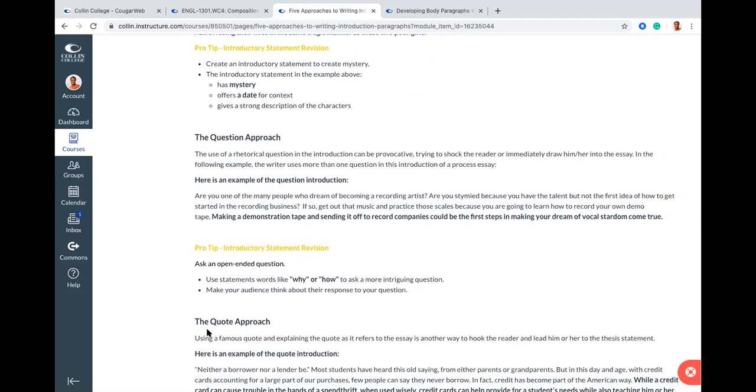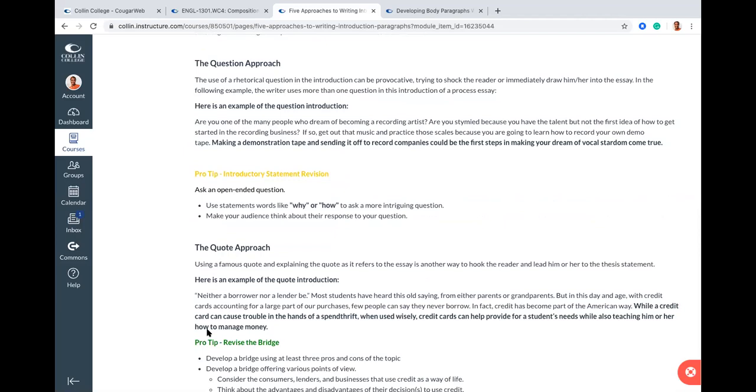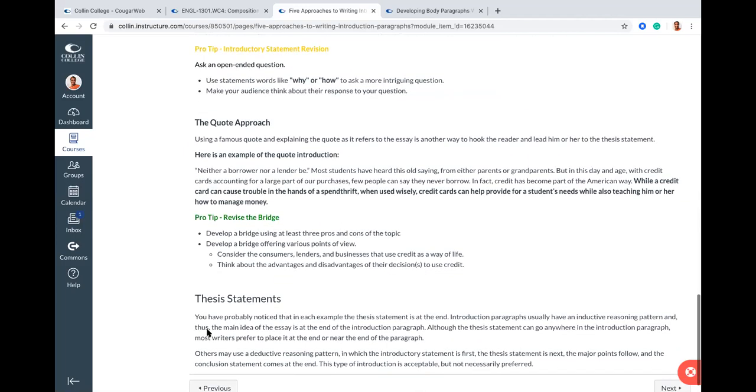And then the question approach. Again, we talked about the question approach in the research proposal essay. It's going to be that rhetorical question. Don't forget, you want to ask why or how with the rhetorical question. You want to make sure that you're making your audience think about what it is that you're going to say, as opposed to being able to answer the question right away and lose interest right away.